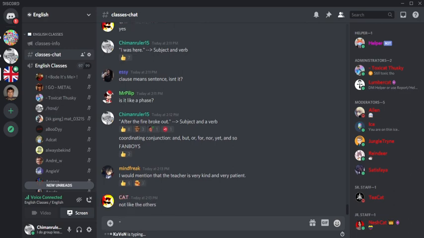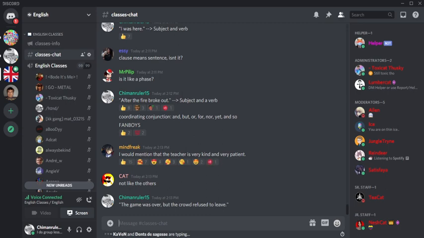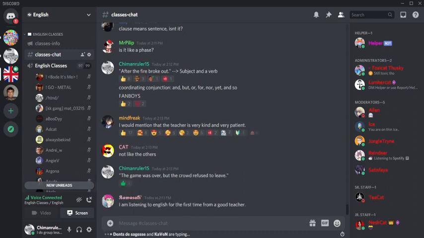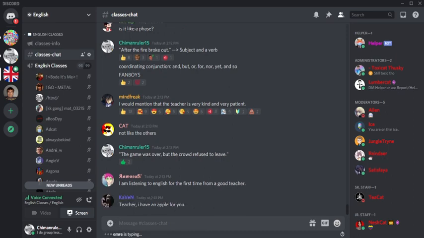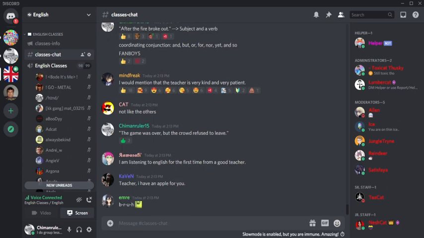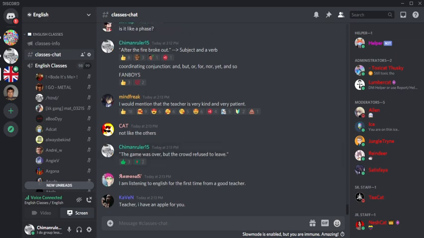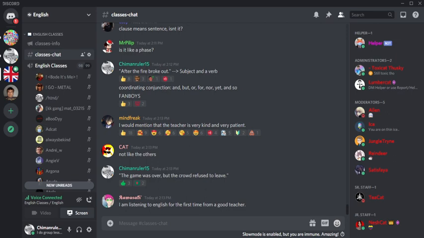Okay, so here's an example of a comma separating two independent clauses with one conjunction. So you could say, let me just copy these examples. The game was over, comma, but the crowd refused to leave. Here you have two independent clauses: the game was over, and the crowd refused to leave. And they are separated by a comma after over and the coordinating conjunction but. So that's one example. Another example would be this one.